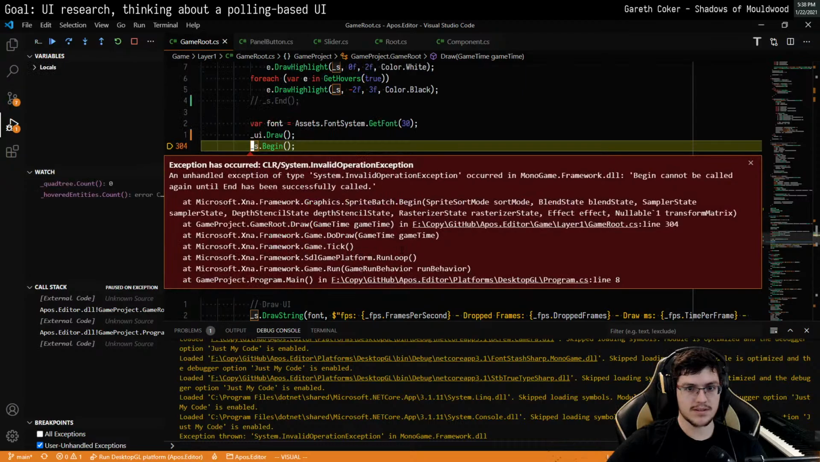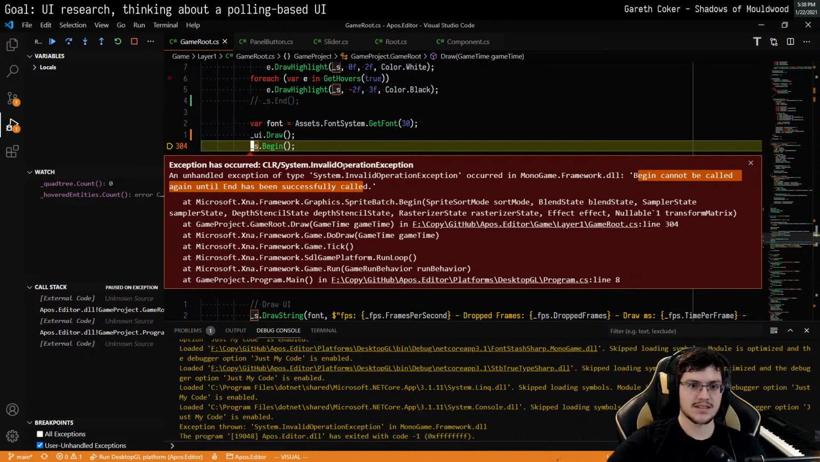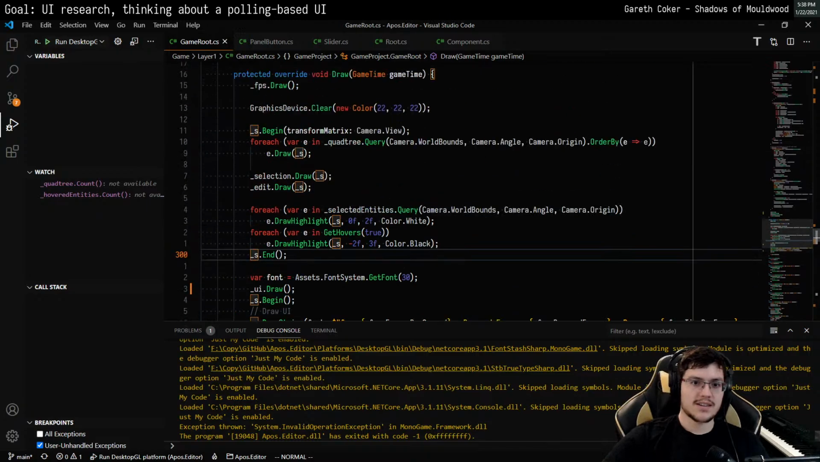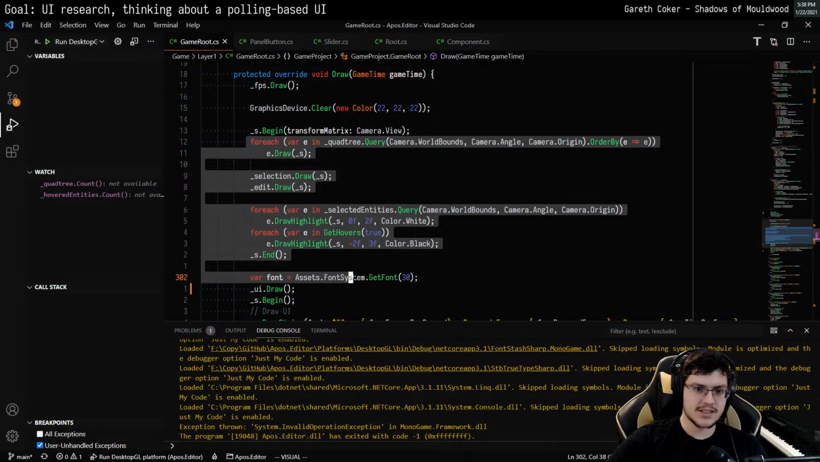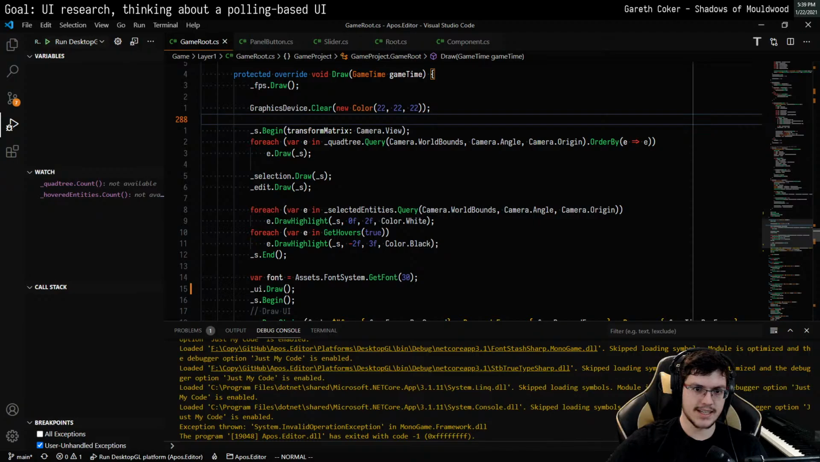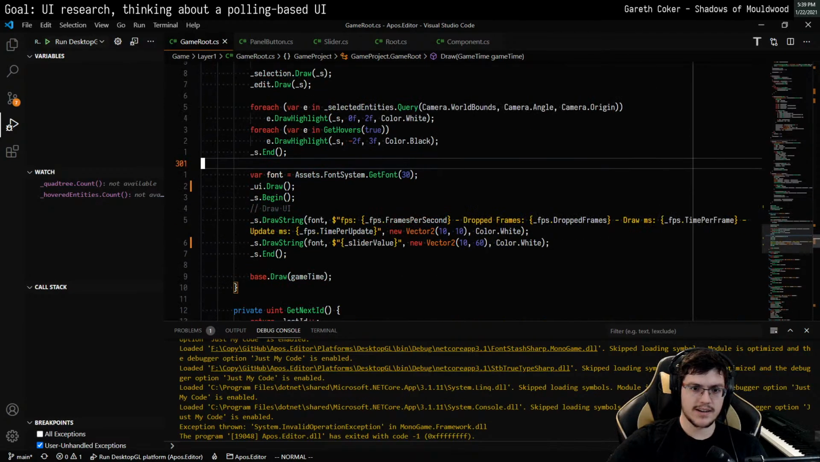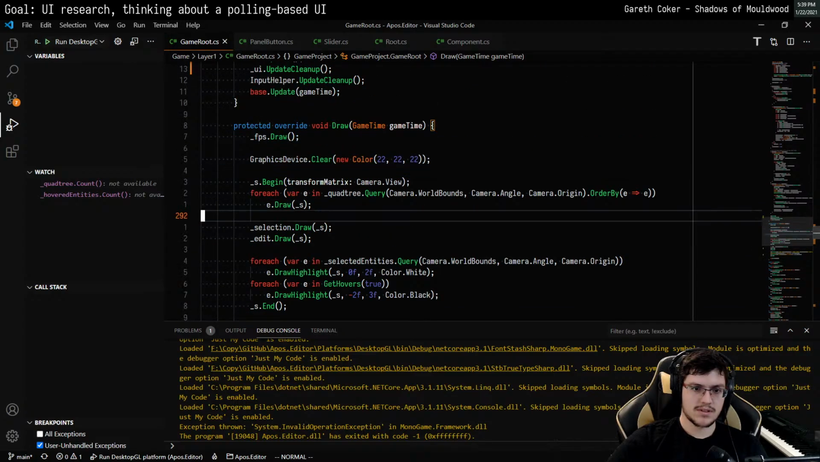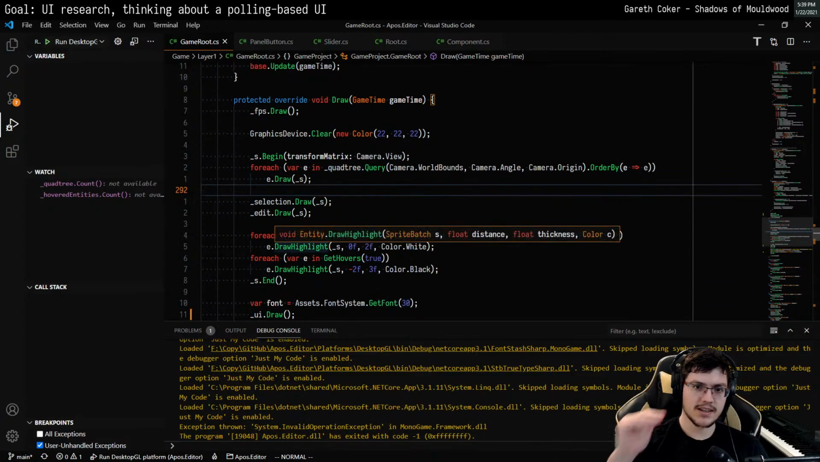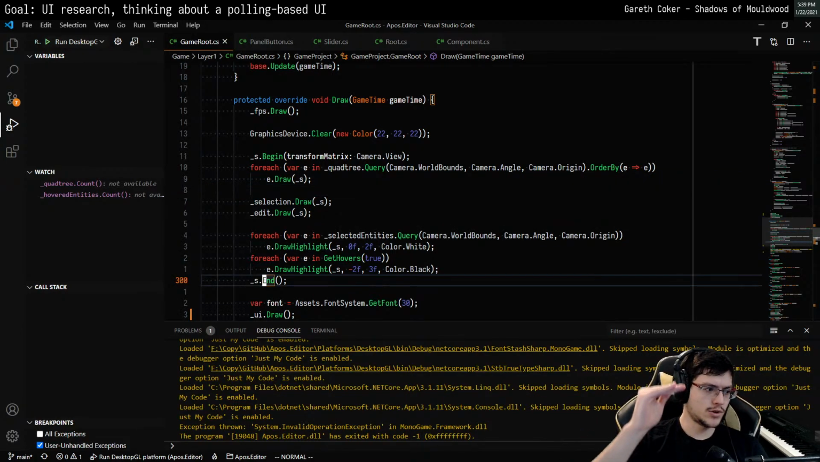Bam. Invalid operation. Begin cannot be called again until end has been successfully called. Anyway, so this here is like setting up a state. Everything that is drawn in here follows this state. And here there's no state. This is very convenient because you can say do that, do a bunch of things, end. Set up a new state, do a bunch of things, end.